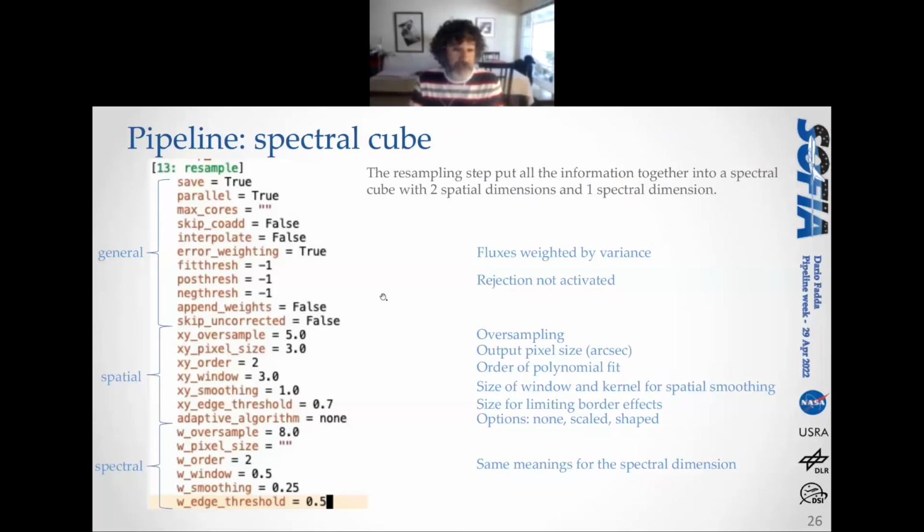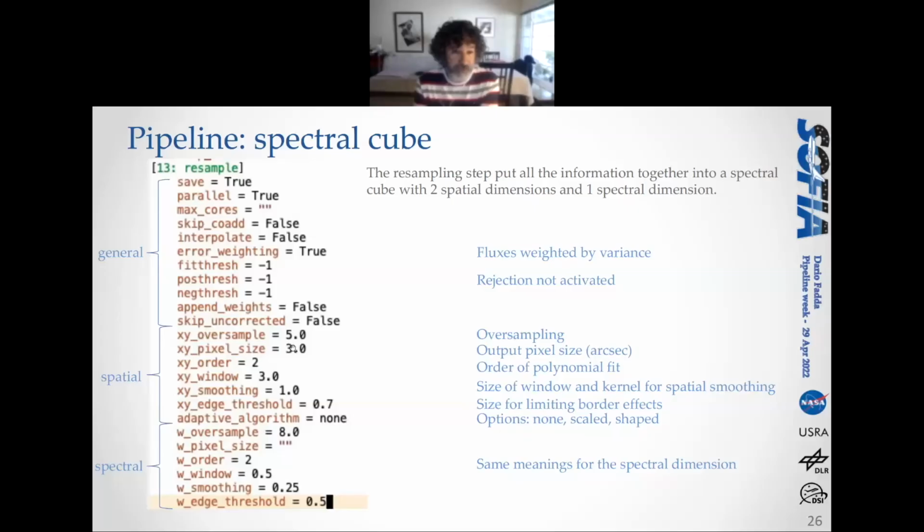Then we have the special choices. There are some things. So the first one is the oversample. So how many times you want to sample the data that you have. It has nothing to do with the resampling. Simply here it doesn't change anything in your resampling.